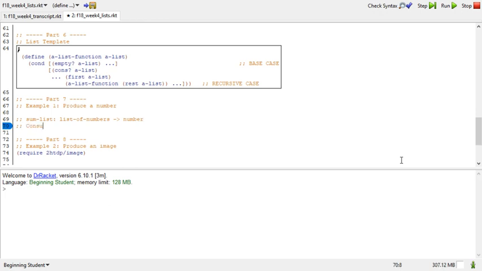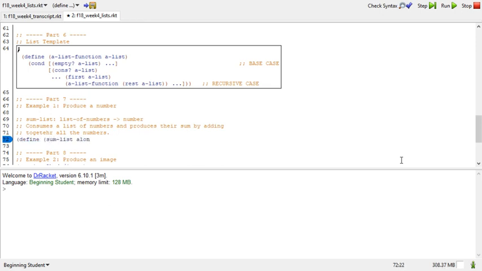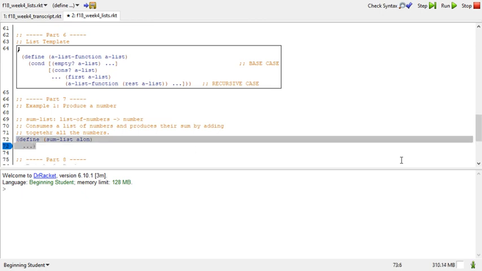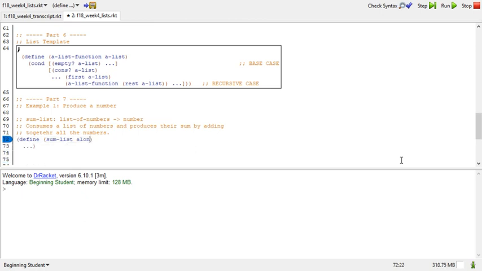So this is a function that consumes a list of numbers and produces their sum by adding together all the numbers. The header for the function is also pretty straightforward. We say that it's SumList, and it consumes a list of numbers, alon. Notice how I abbreviated a list of numbers as alon. This becomes more common as we start writing longer programs and want to conserve some space.